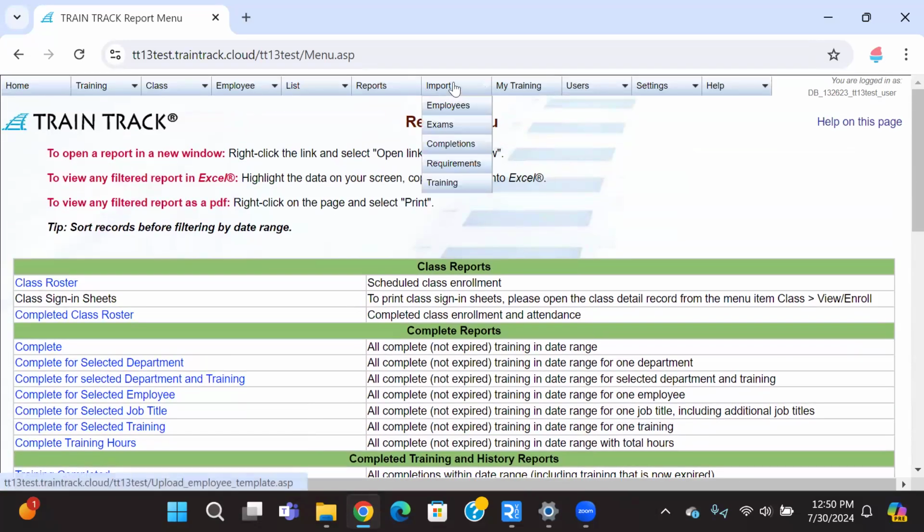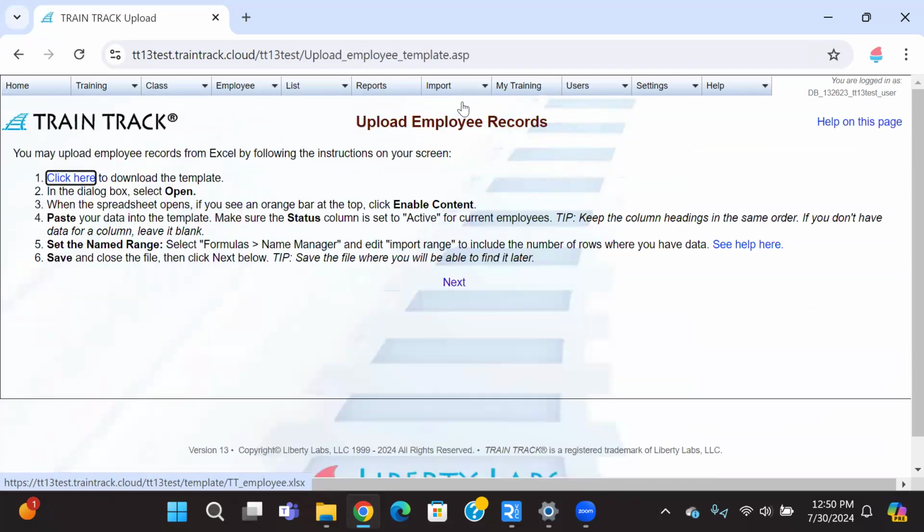If you need to import data, you can hover over import and select what data type you would like to import. If you're wanting to import employees, for example, you can click there and follow the instructions on the screen.